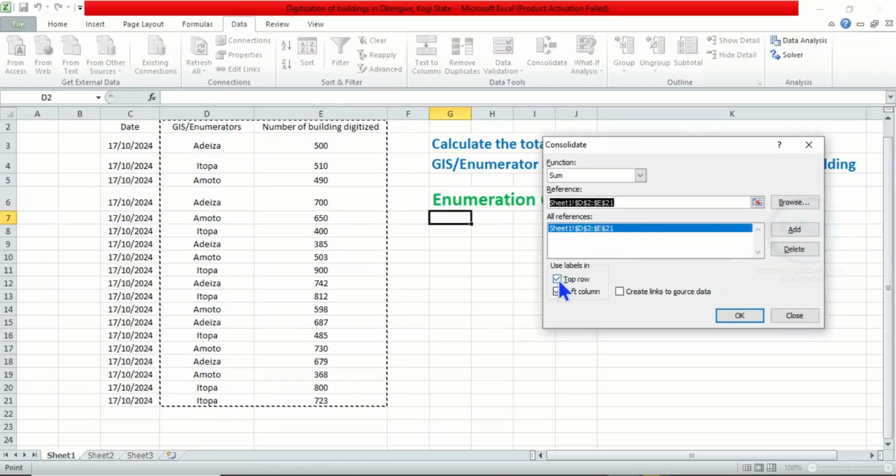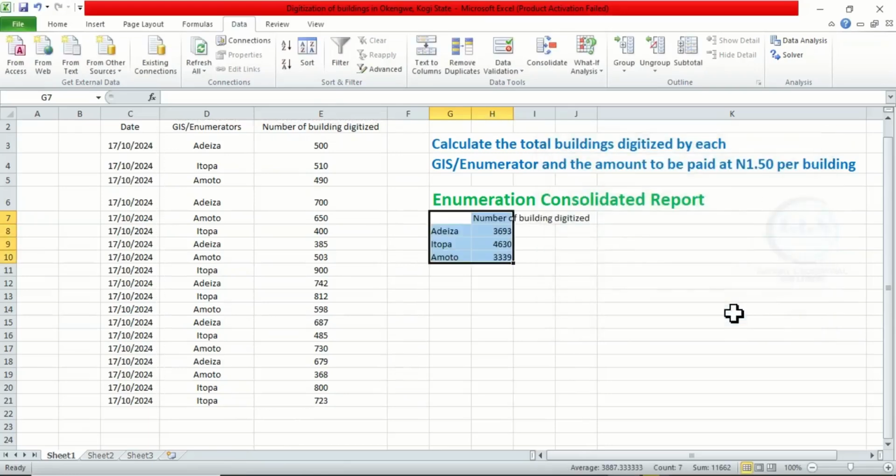Then check the top row and left column. Then click on OK. You can see that it has created the number of buildings digitized by each enumerator. So for each of the enumerators, this is the total number of buildings digitized for that very particular day.